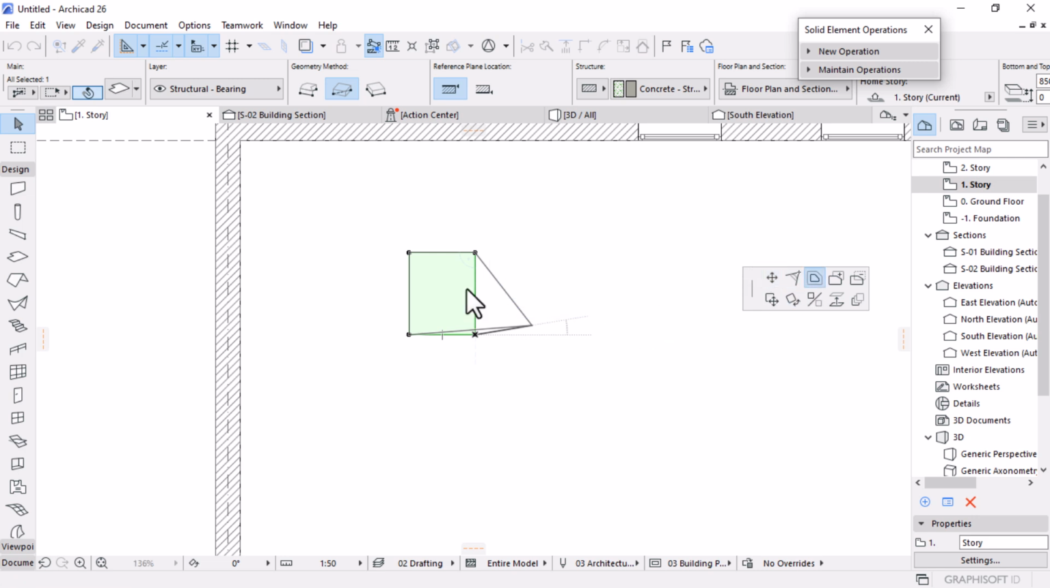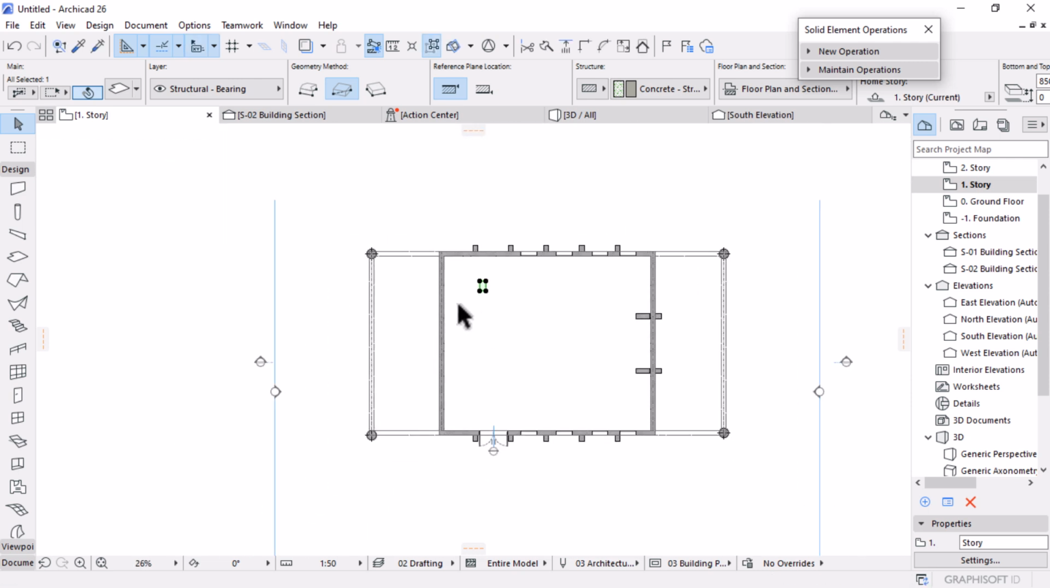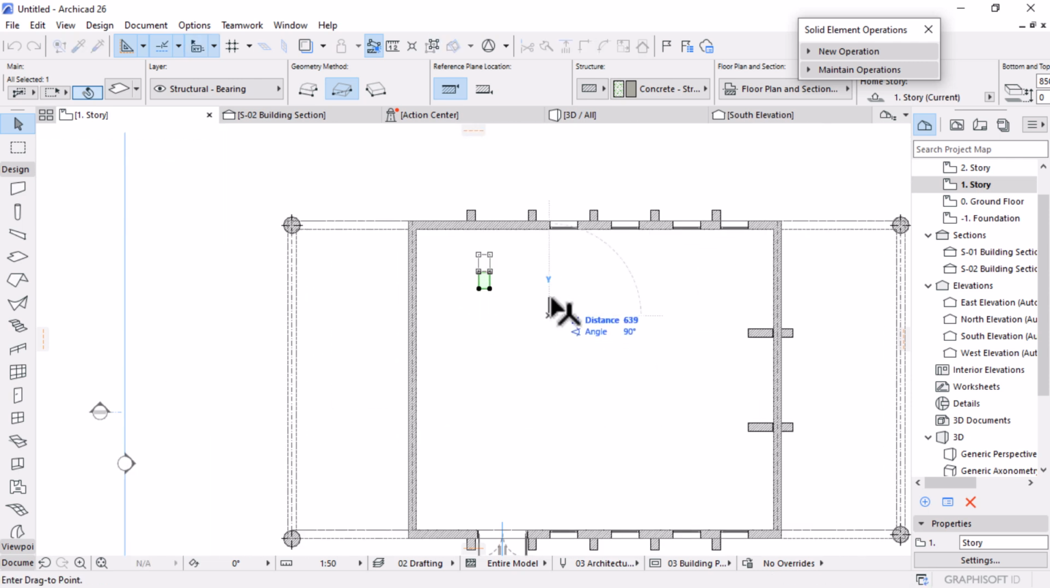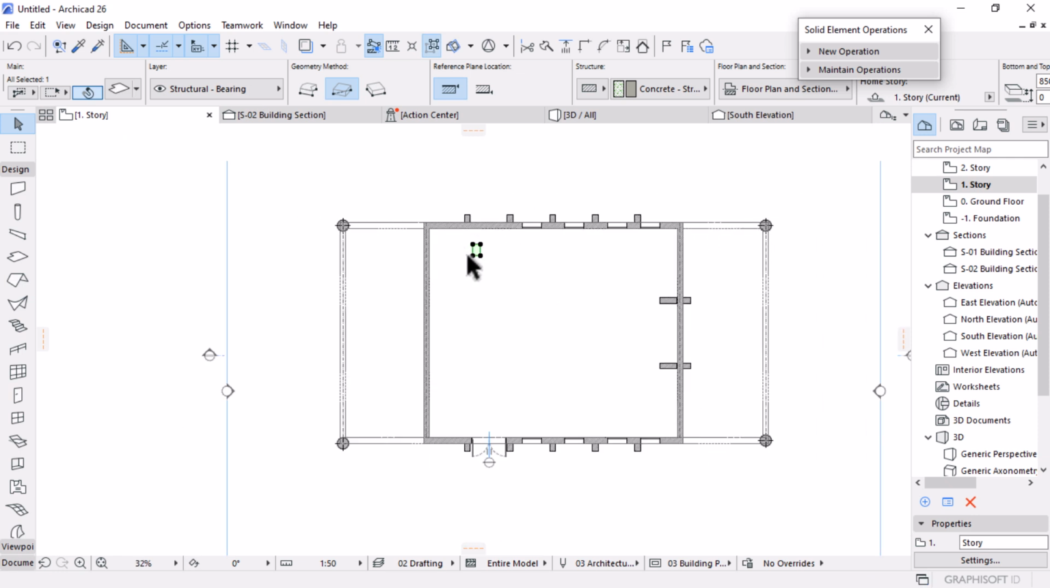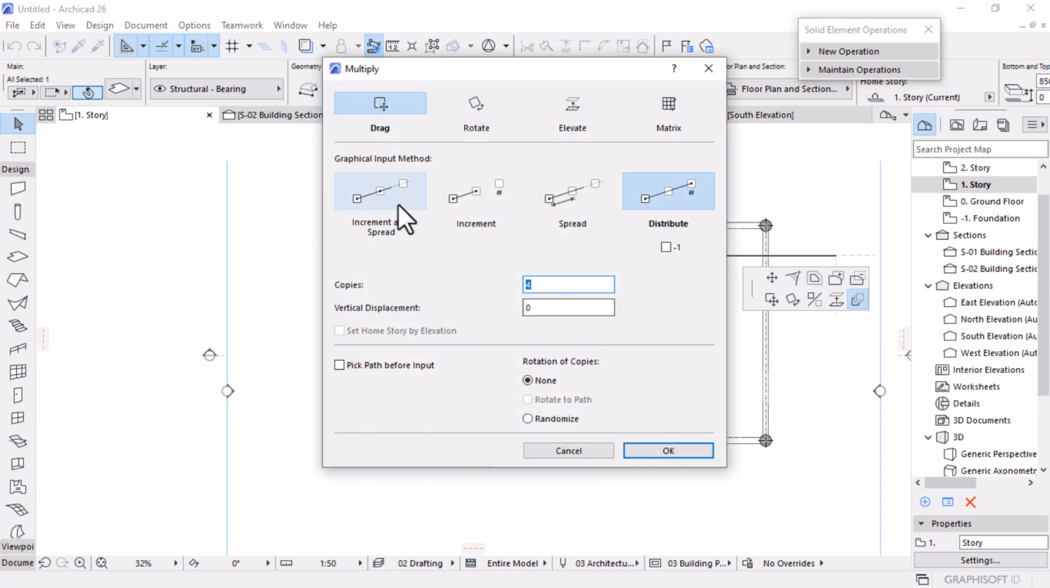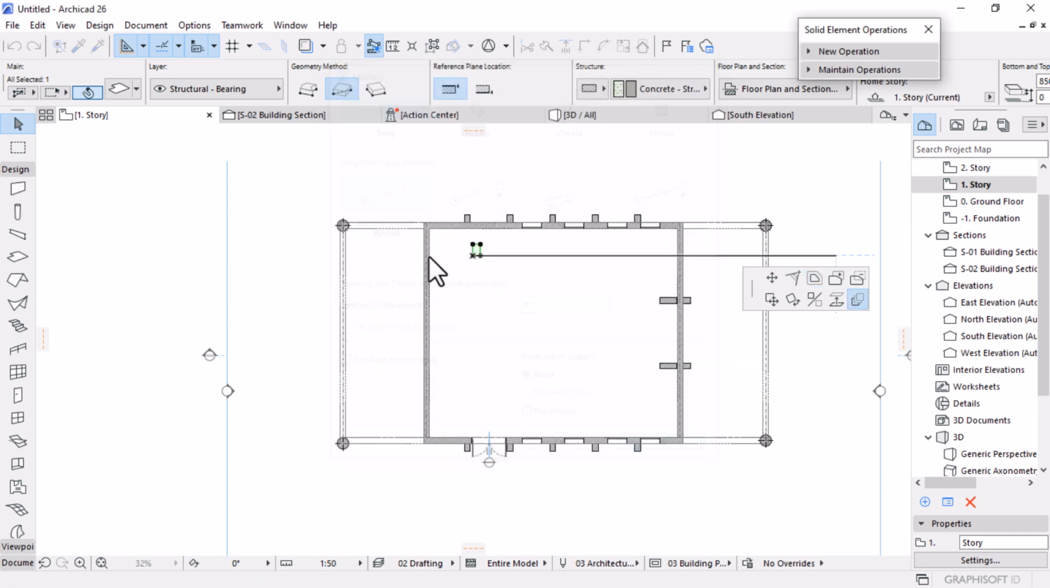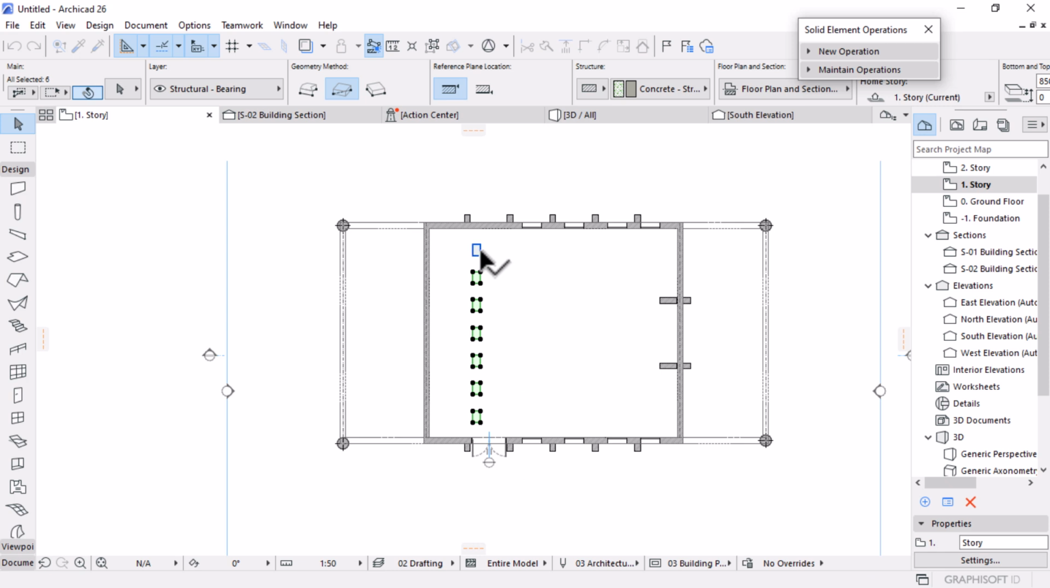Maybe let's move it in by 200. Okay, I think this size is much better. I'm not sure of the size of these openings from the real structure, so I would run multiple copies for this. Let me use this increment and spread. I'm just going to estimate this, right, and then group these elements.